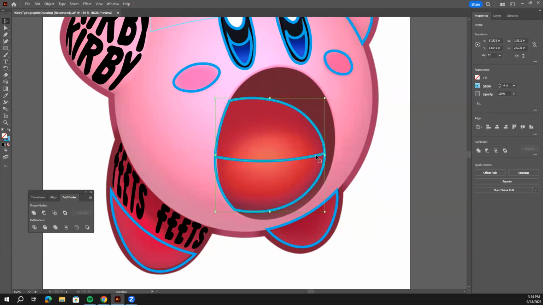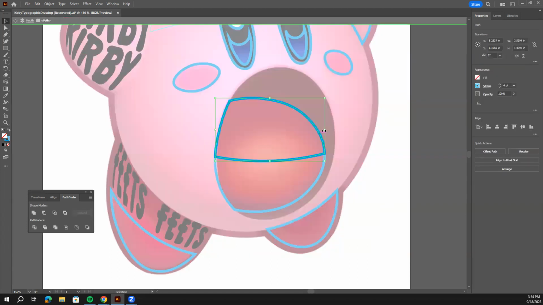Right now they're still connected, so I need to right-click on it and hit ungroup. You might have to do it again. Sometimes it doesn't do it the first time. Did it. Okay. So now we have two separate shapes.